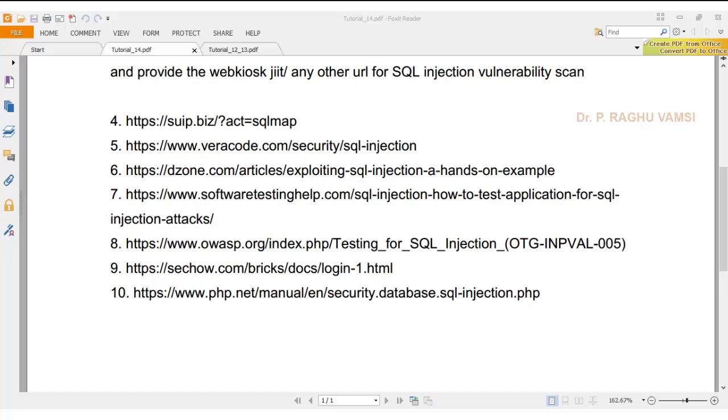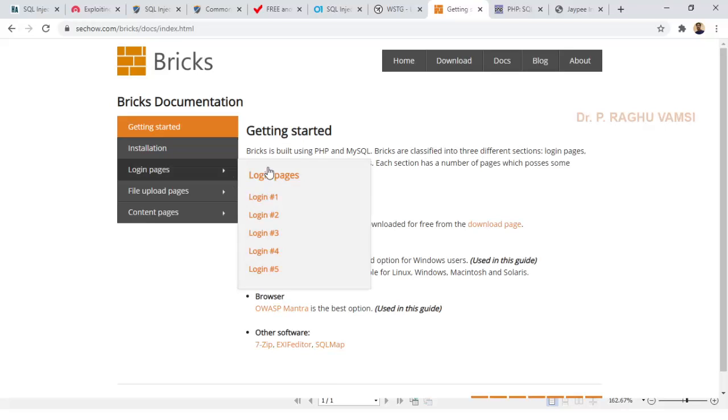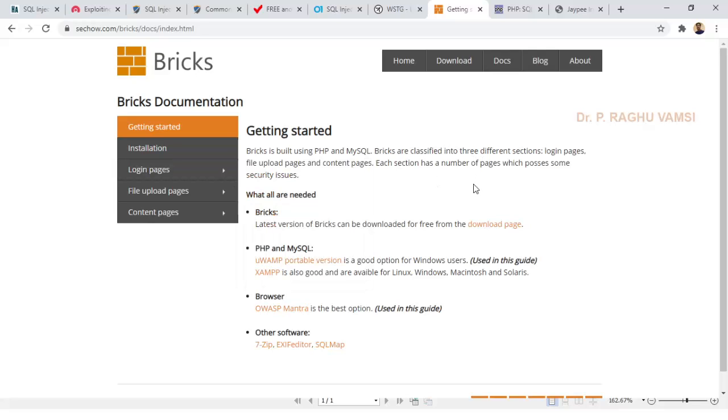Whenever you open the URL, you will find a page like this. This is Bricks. Bricks is built in PHP and MySQL. Bricks is classified into three different sections: login pages, file upload pages, and content pages. Each section has a number of pages which pose some security issues.